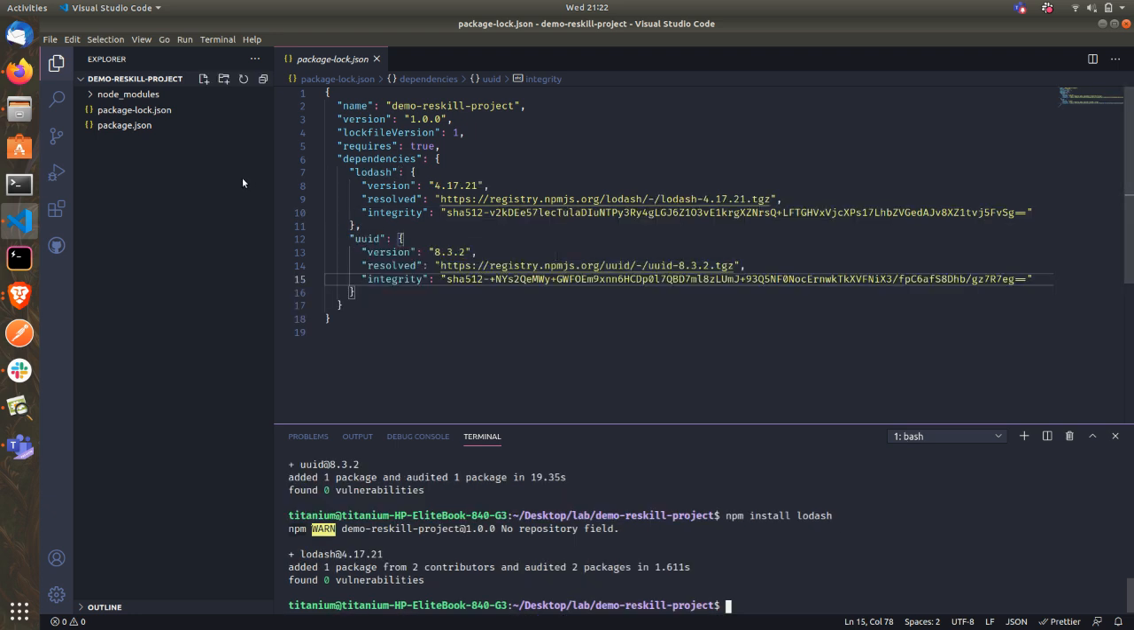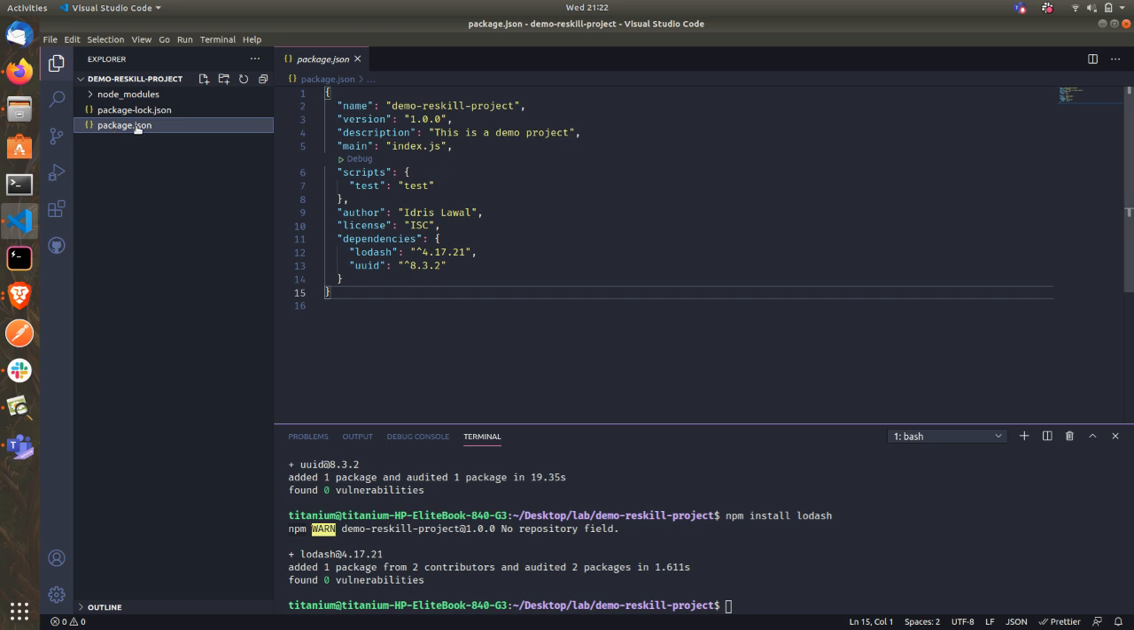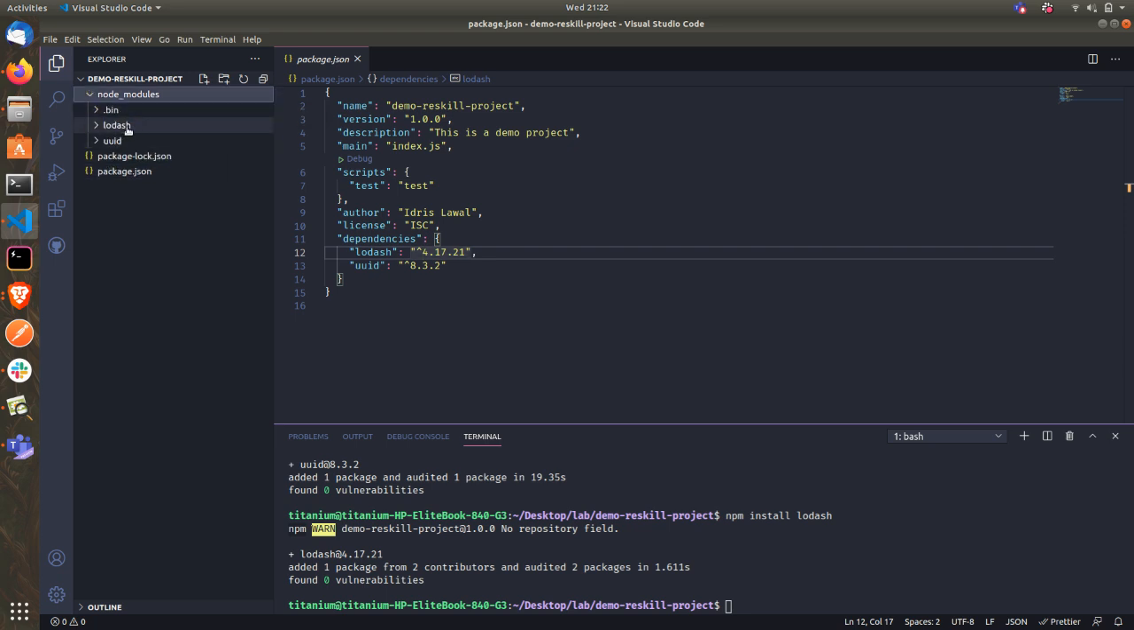Now you notice that our package.json automatically updated, and package-lock.json, which we are currently in, automatically added another dependency called lodash. And if I go back to my package.json, you would see lodash has been added, and the version that it has been added for. Now if you open the node modules, you'd see another folder called lodash that has been added.